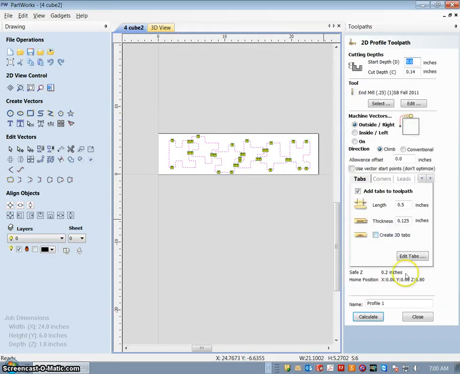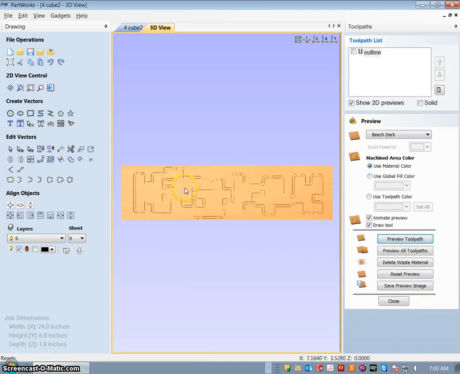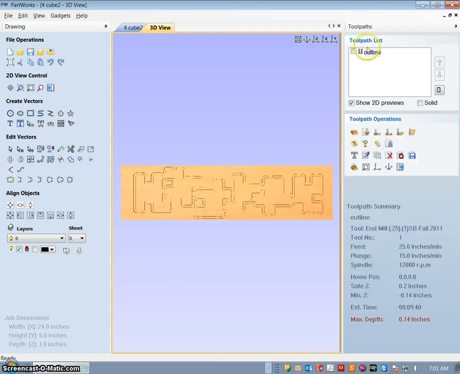We hit close. I'm going to name this tool path my outline. All right, and I'm going to hit calculate, and it's going to create the tool path. I can now preview that tool path, and I can see that I'm not cutting deep enough. I need to cut through the material. So I'm going to close that.